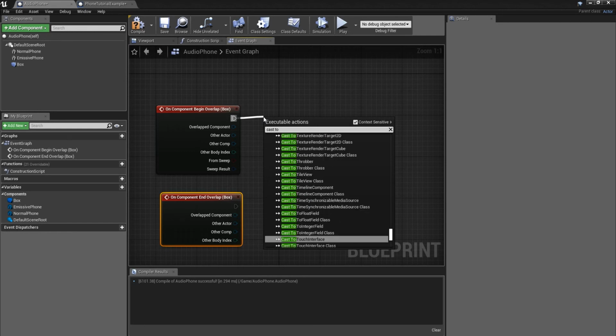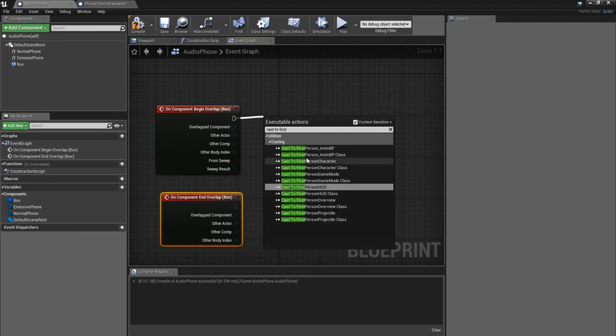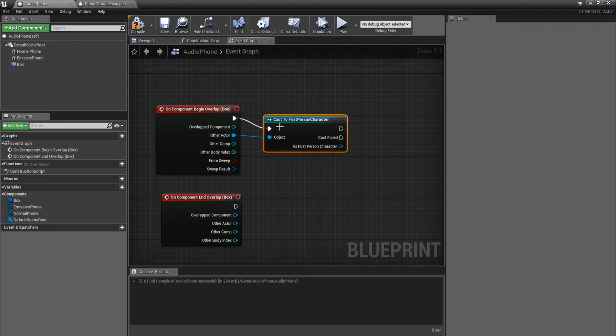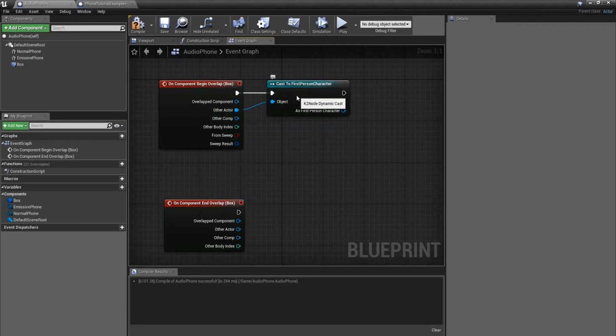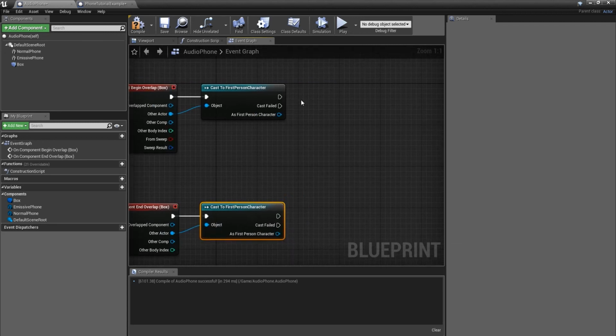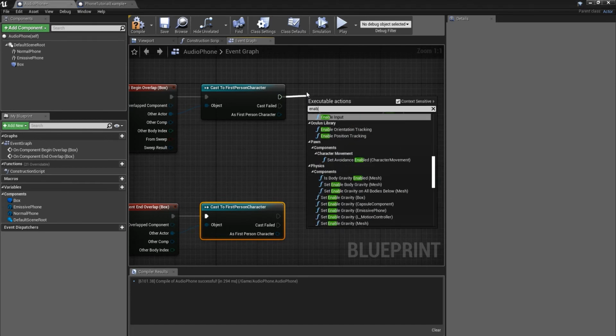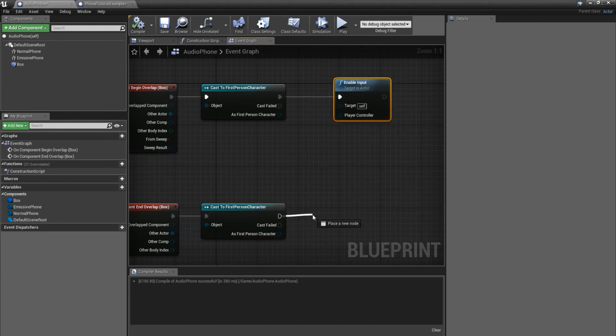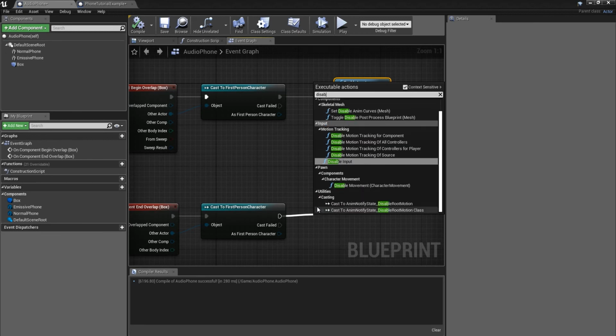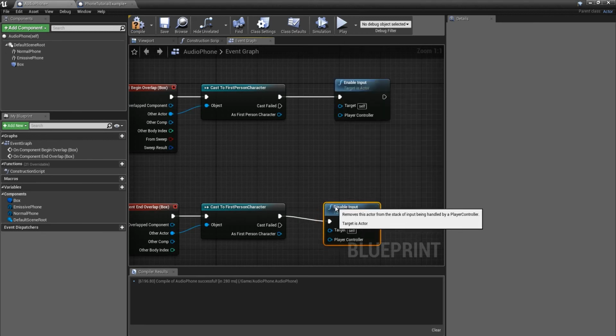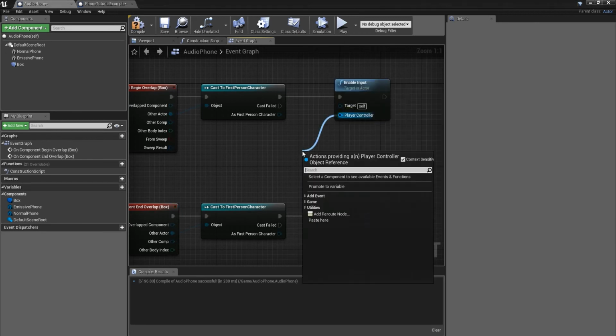Cast these both to the first person character, or third person if you're using that. Copy this down here. Then for this one, we're going to enable input. And then we're going to disable input for this one. Then we're going to hook both up to get player controller.